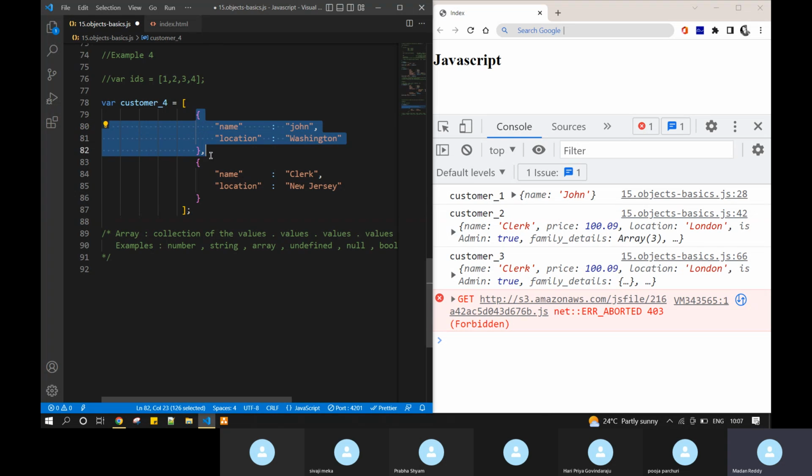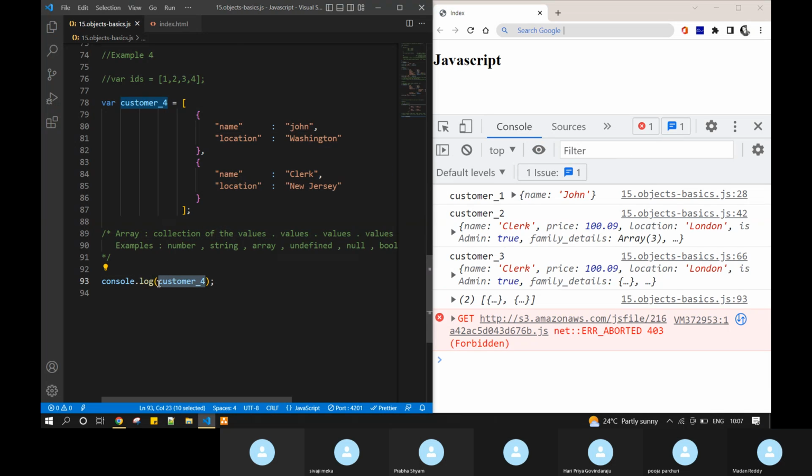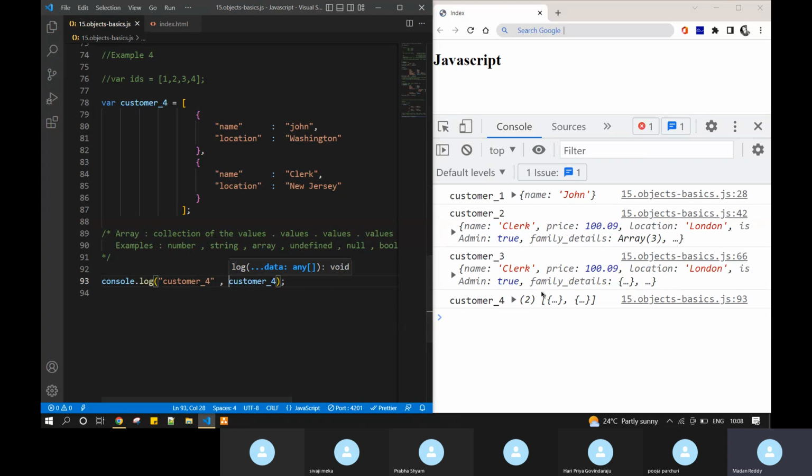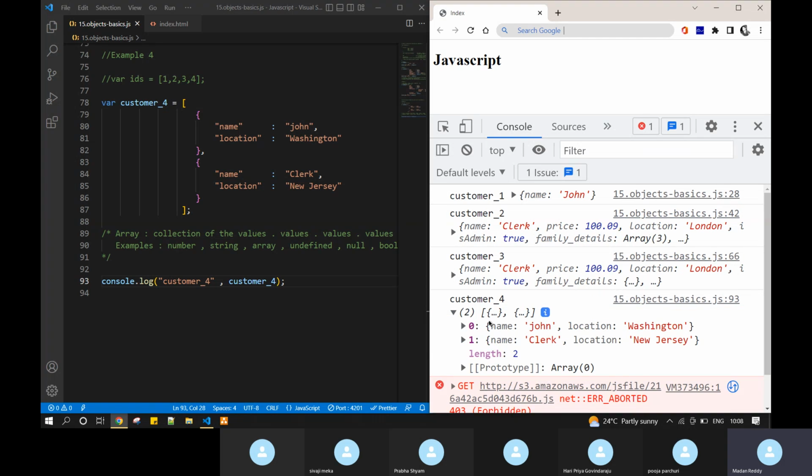So I have taken the object, any object is okay. Now I'm going to say console.log, the customer phone. Okay, I'm going to print that. So let me give the proper name here, customer phone. Now you can see the customer phone here. It contains the two arrays, the two values.